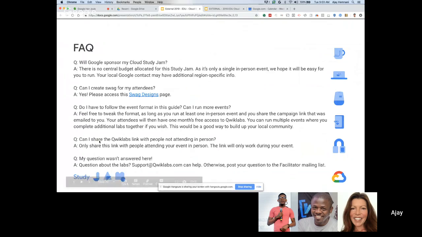And right here, the question before, can I share the Quick Labs event link with people not attending? So we recommend you not to. This is an in-person event. So for some reason, if Sally registered for your event and she couldn't make it on that day, it's okay, because you're not only going to run one event, you're going to run many events in the future. And so you can tell Sally that it's an in-person event, so I'd like you to come to my next event, and then that's where you get the link.